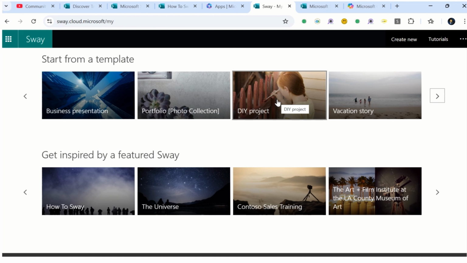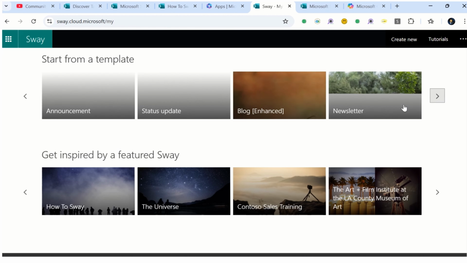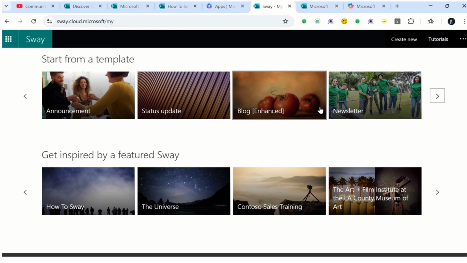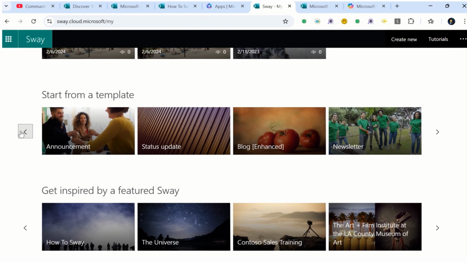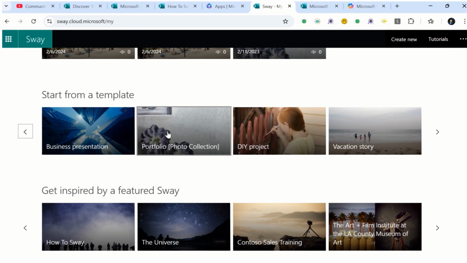You can add your DIY project there and you can just share it across. Vacation story, announcement, status update, blog enhanced, again newsletter. Cool. So this is how beautifully you can see templates are available, right? You have to just pick that randomly and you have to work on that.